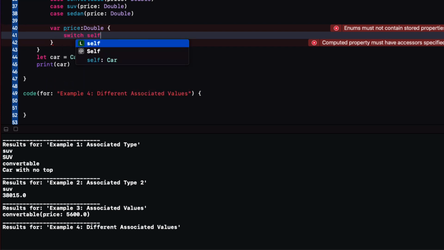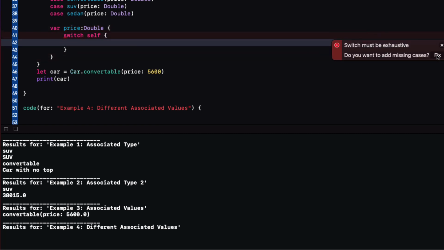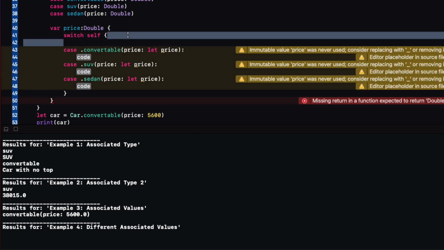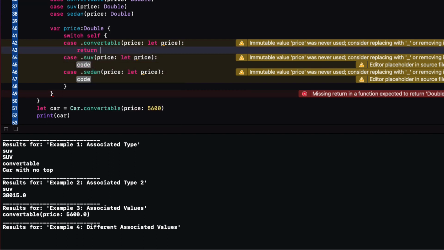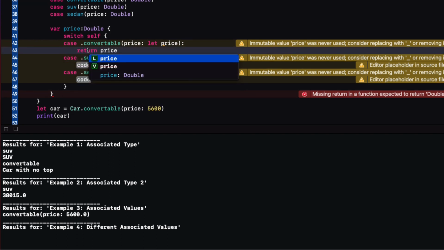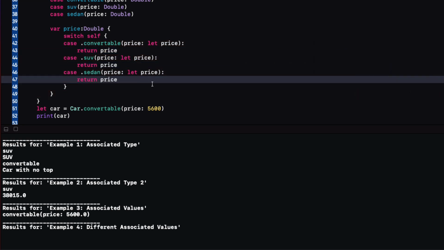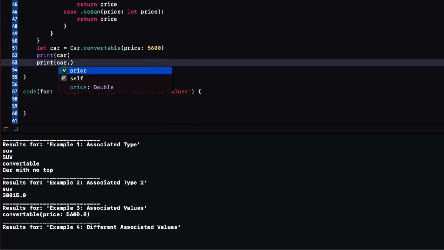What we do is we switch on self, and since we need to cover all of the different cases, I'm going to let Xcode do the code completion for us. And we see we get the syntax required. It uses the argument name and then creates a constant that we can use in our switch. In our case, all we want to do is return that price for each case. Now I can use print car.price.